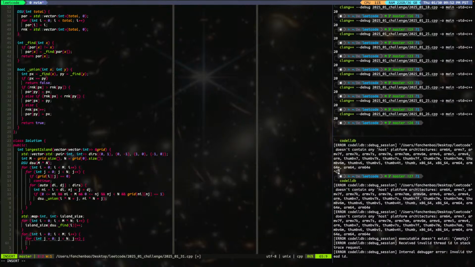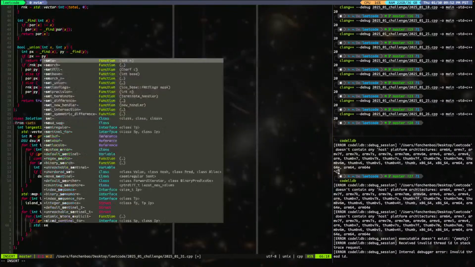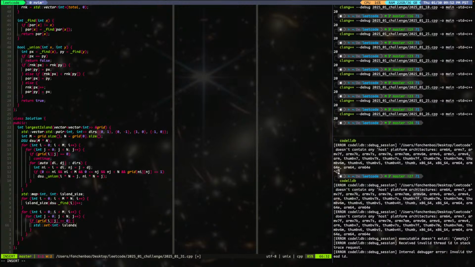too lazy. If grid[i][j] is equal to 0, okay, then we need to go around, right? We'll go around to see what we have. How many different components do we have? So I think I can set up a set. Is there a better way compared to using a set? I like to use a set. Islands. Okay. And let's do this line. I like this line.